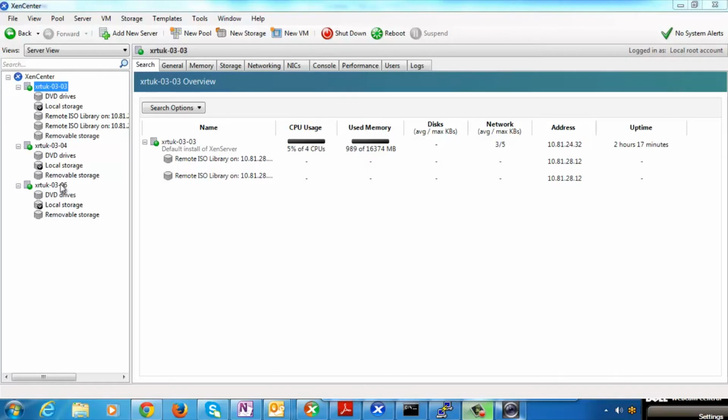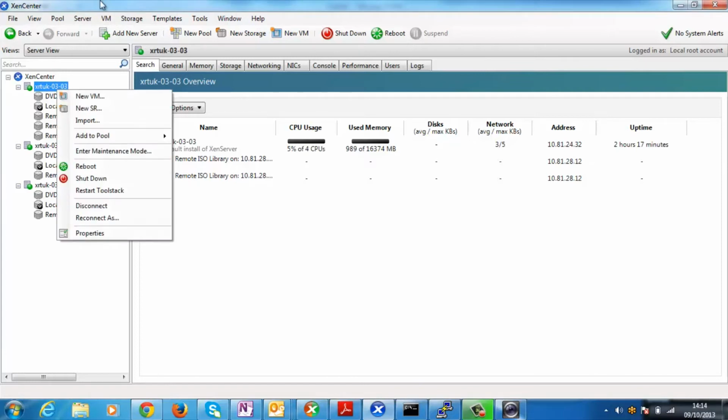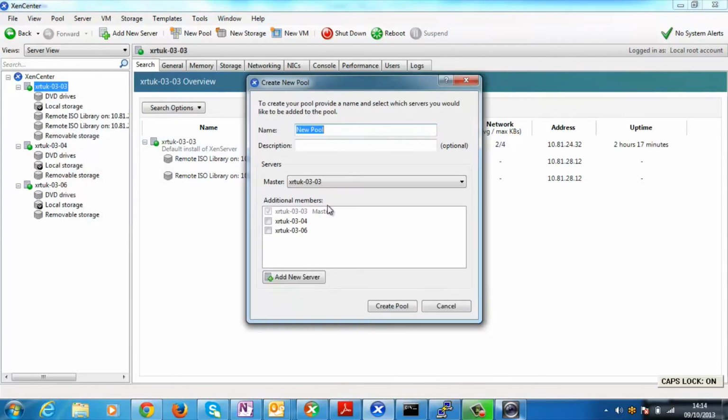But what I want to do now is actually join these XenServers together so they actually get to know about each other and become a single cluster rather than just 3 servers that don't talk. So to do that, I'm going to go and create a pool. So if I say add to pool, new pool, I'll call this my demo pool. I won't bother with a description. I'll say that I want to add all 3 servers to make a pool, and I hit create pool.